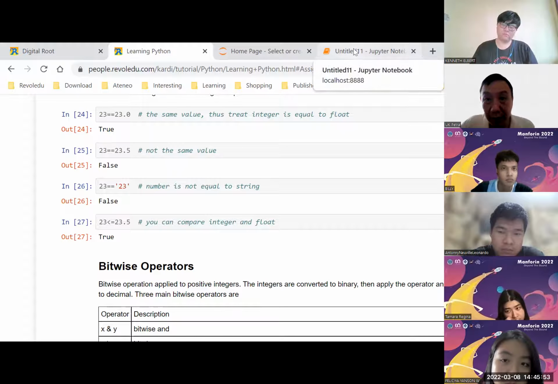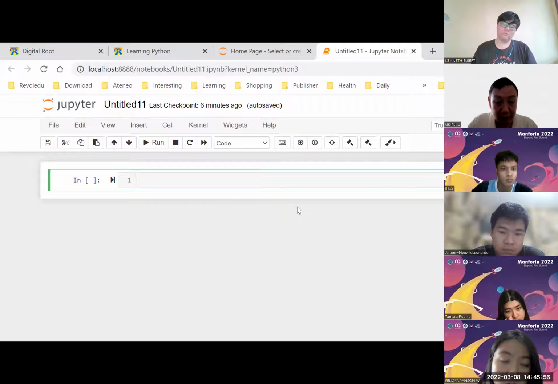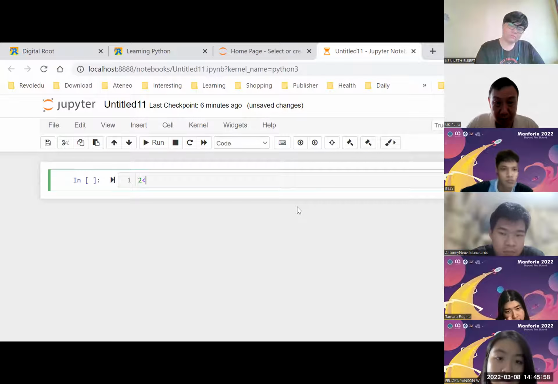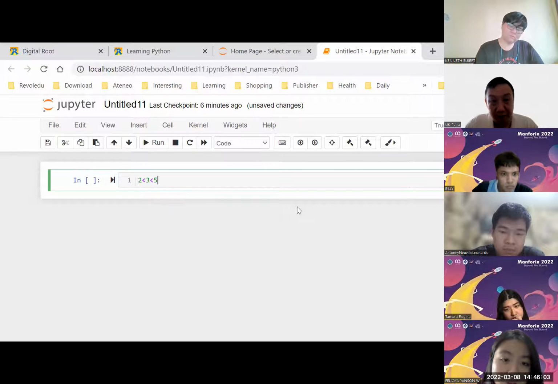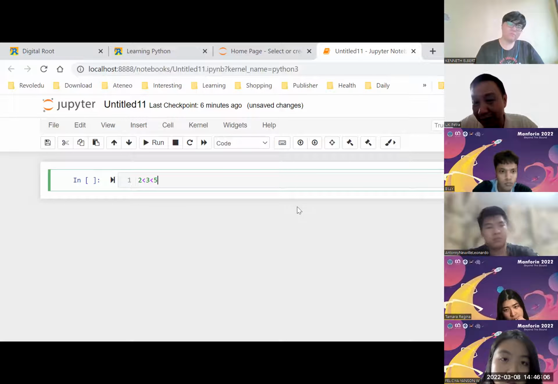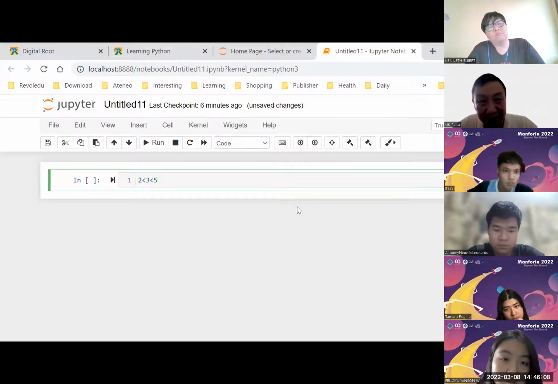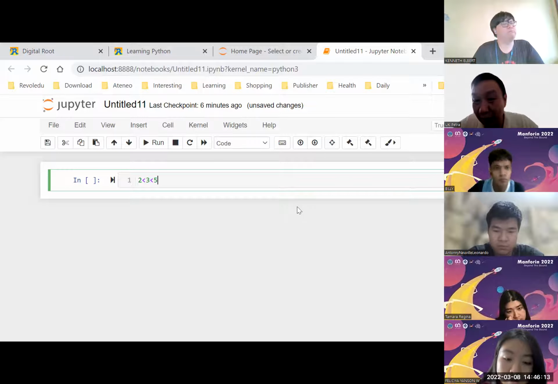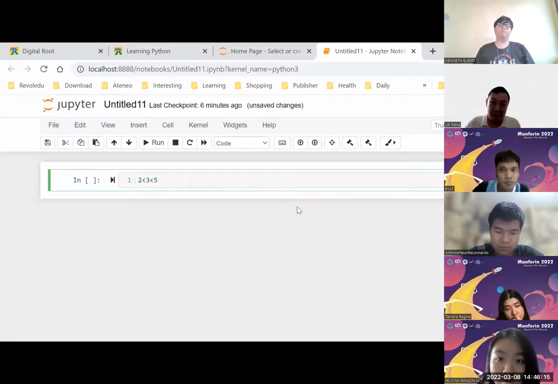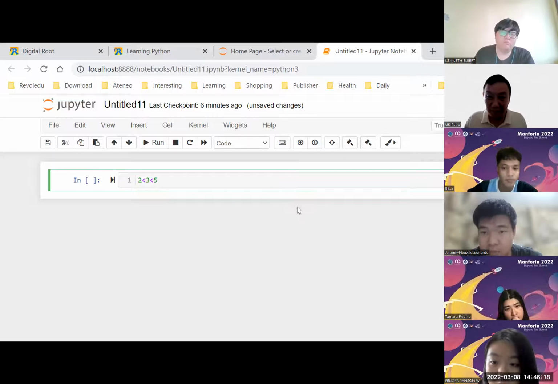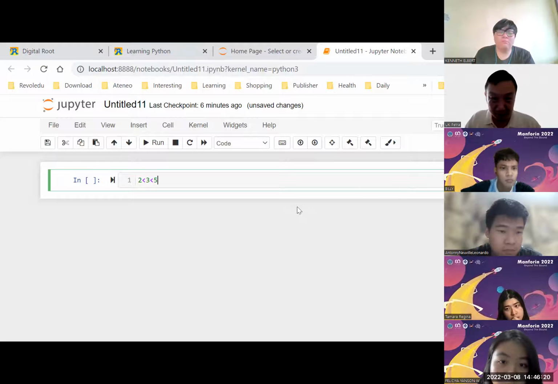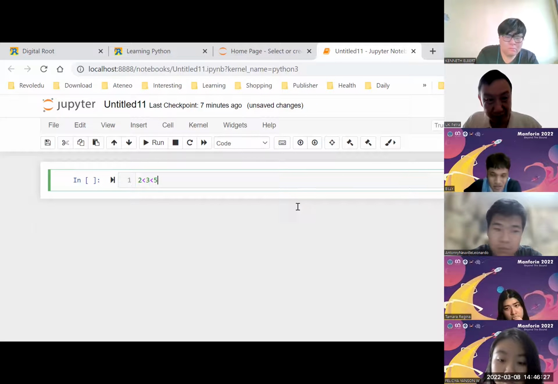So my question to you, can I do like this? 2 < 3 < 5. Is it allowed in Python? What will be the answer of this? Can you try? It says true. Yeah, it says true.